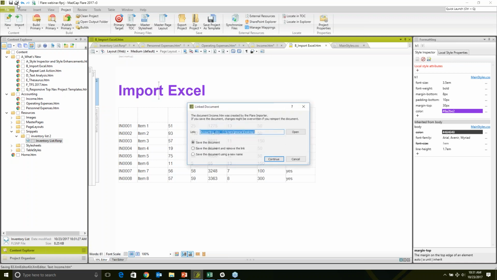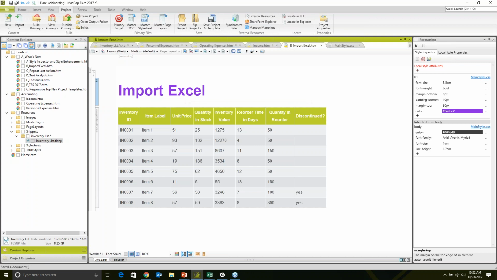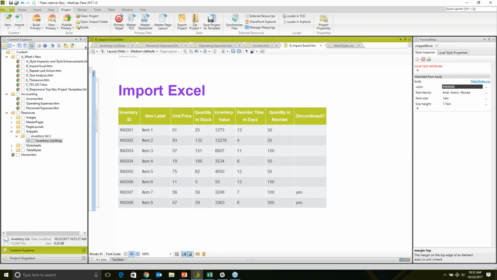So I've got to do some saving. When we select this link, Flare's going to remind you, hey, do you want to save this document because you're editing outside the editor here. So once we make a save, those changes to the style sheet that we told it to make are actually applied in our topic. So there's all of our data.